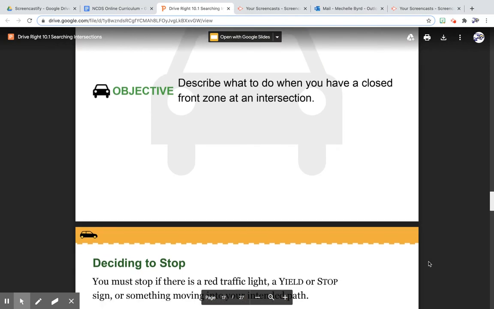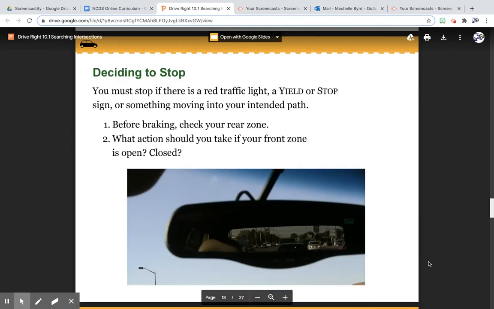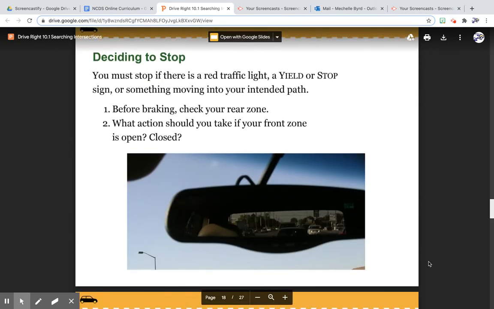Describe what to do when you have a closed front zone at an intersection. Deciding to stop. You must stop if there is a red traffic light, a yield or stop sign, or something moving into your intended path. Before braking, check your rear zone. What action should you take if your front zone is open? What action should you take if it is closed?